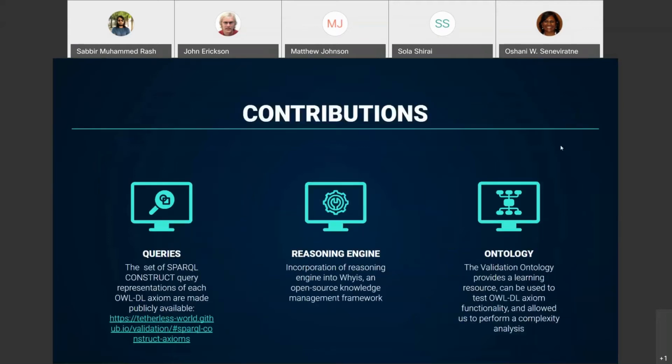So pretty much we've also incorporated this reasoning framework into WHYIS, which is an open source knowledge management framework. So this is a contribution because it demonstrates that we're not just talking theory here. We can actually implement these SPARQL construct queries to actually do reasoning within a knowledge graph or an existing knowledge management system. And again, this tool is open source, so our implementation is also made publicly available. So if someone else wants to do their own implementation or they want to use WHYIS to run this reasoning framework, they're able to do so.